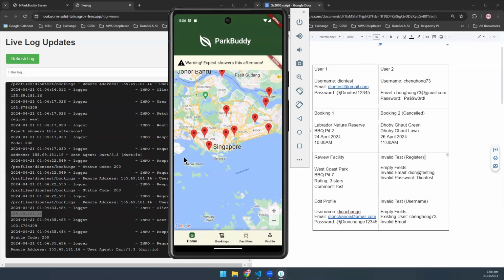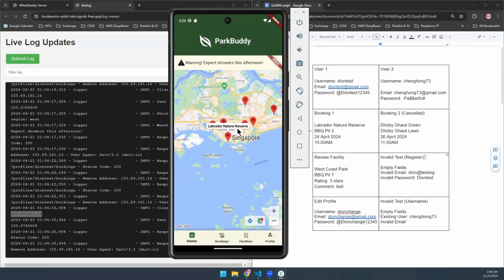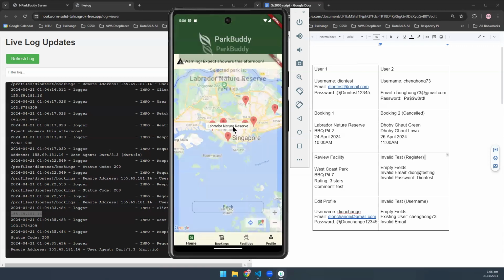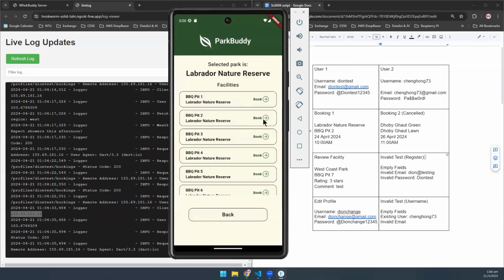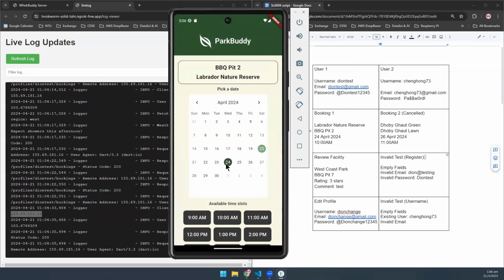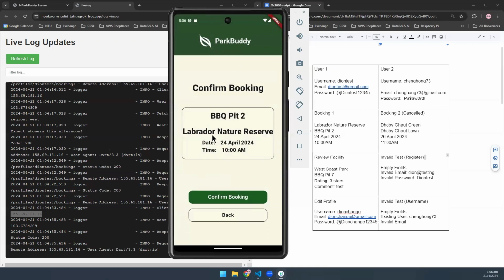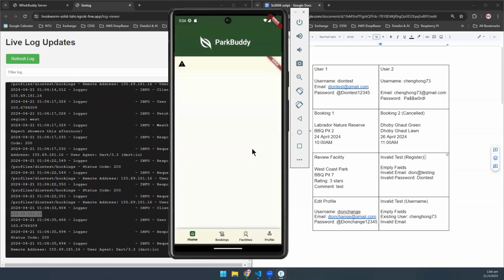For demo purposes, the user has decided to book Labrador Nature Reserve, Barbecue Pit 2, 24 April, 10 AM. So I'll confirm my details and confirm the booking. So it'll be corresponding to these details here. So the booking has been successful.